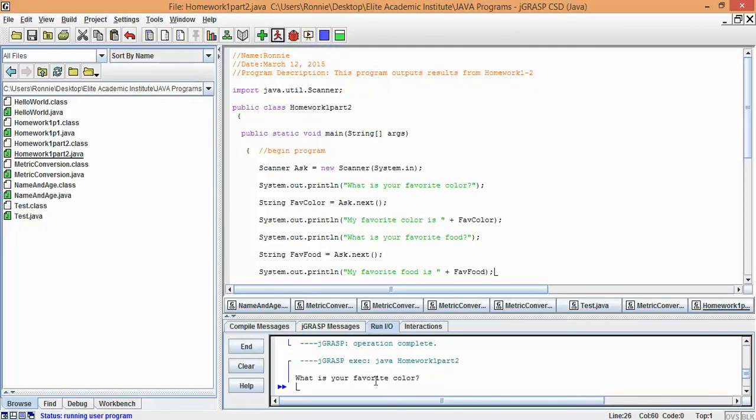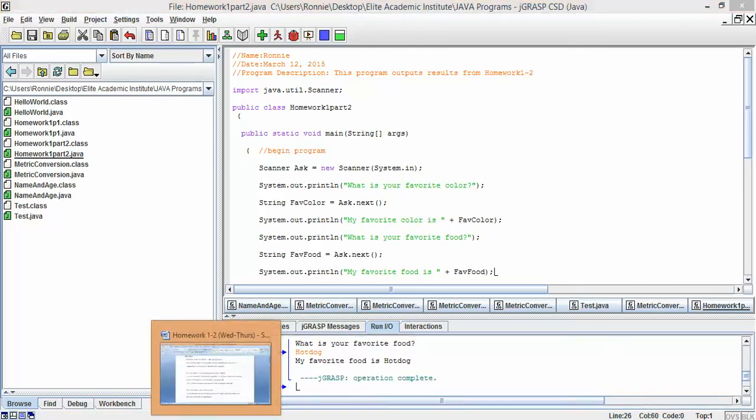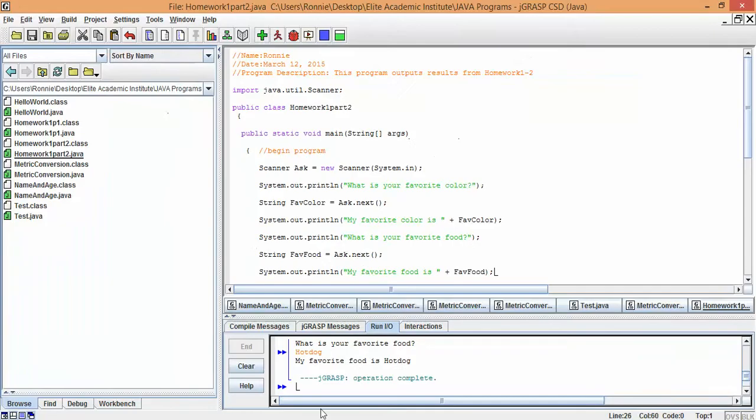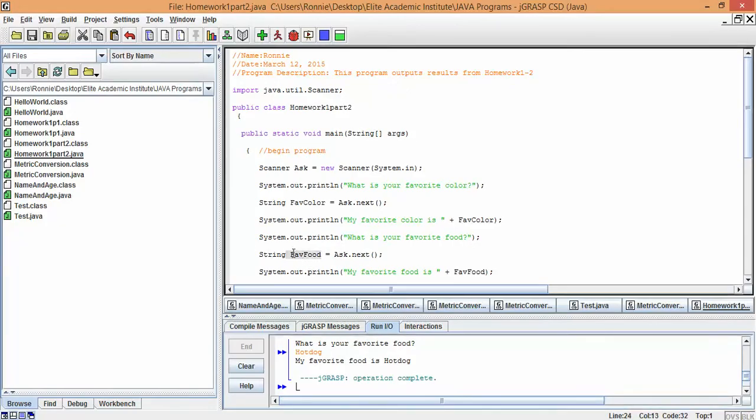Run. What is your favorite color? Red. My favorite color is red. What is your favorite food? I'm gonna put hot dog. My favorite food is hot dog. Okay. Now here we changed the name of the variable. We have favorite food, a different name than favorite color. Since it's a different variable, you have to declare string again.